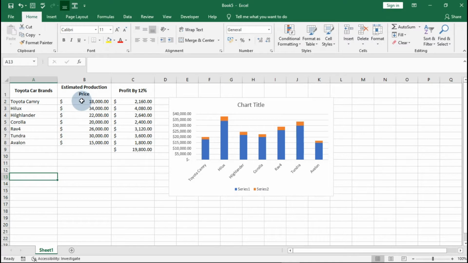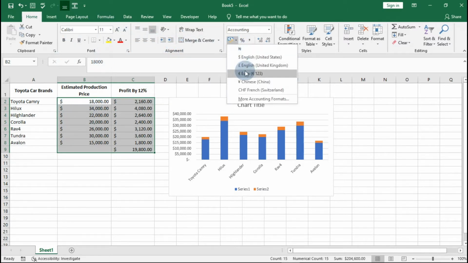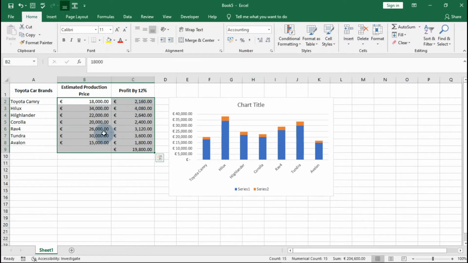So let's say I want to format this. It has already been formatted in the currency format. So let's say I want to change the currency. I can change this to, let's say, euro, or whatever.